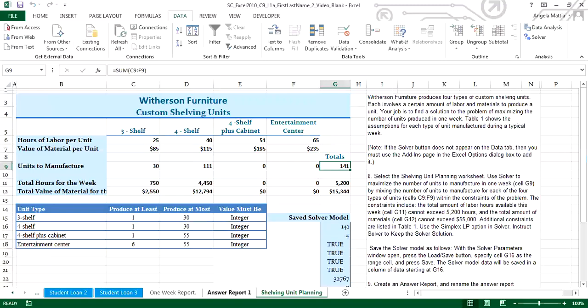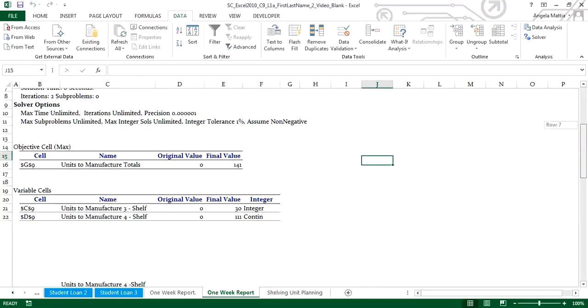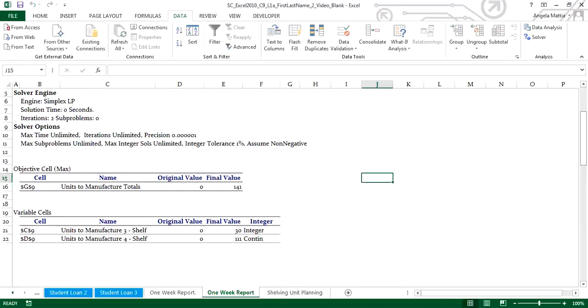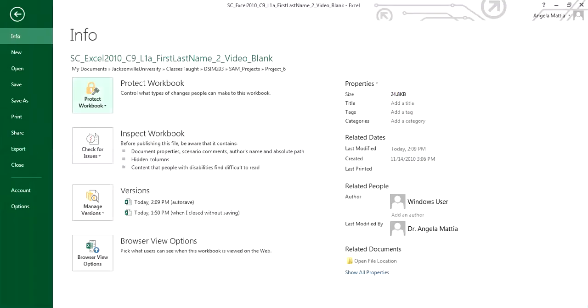Make sure to change the tab by renaming it to 1 week report. And this report will summarize what your linear programming model looks like. And after you finish that, make sure to go to File, and under Protect the Workbook, mark your Excel file as final.